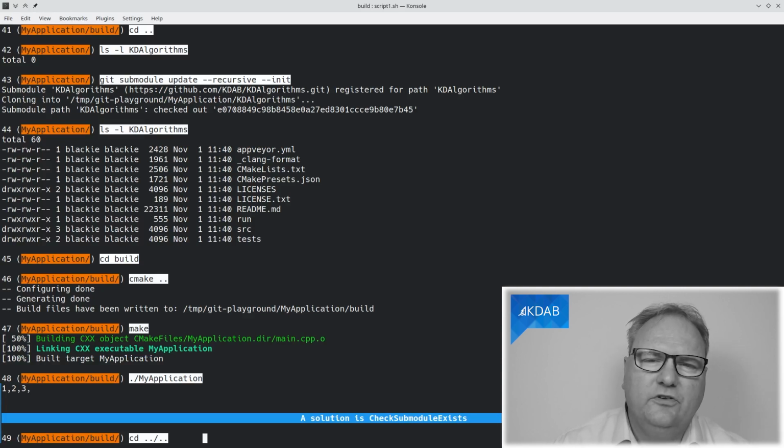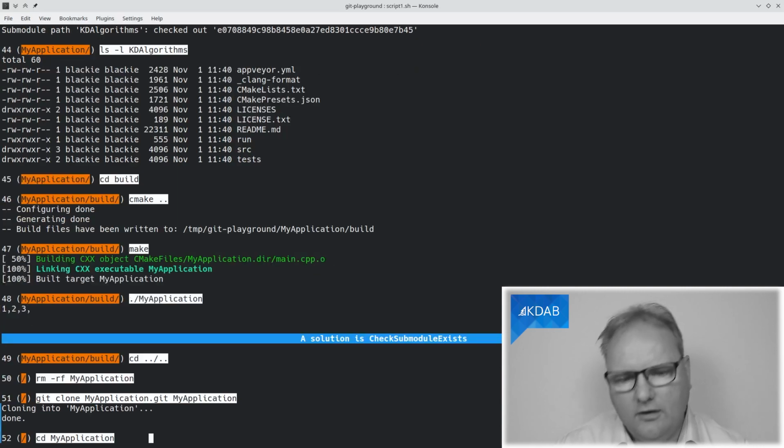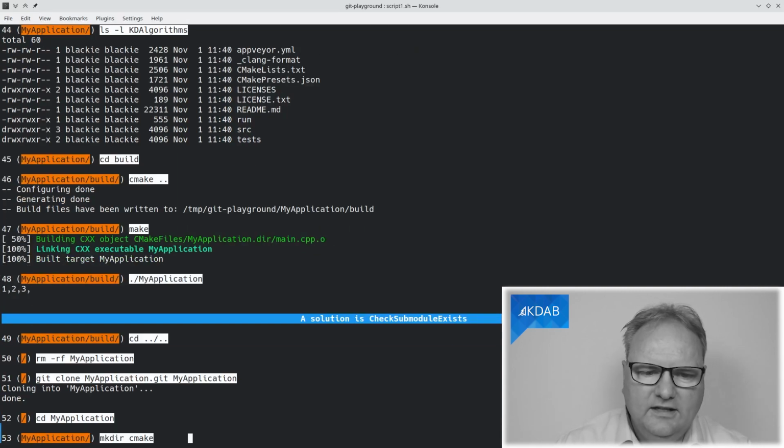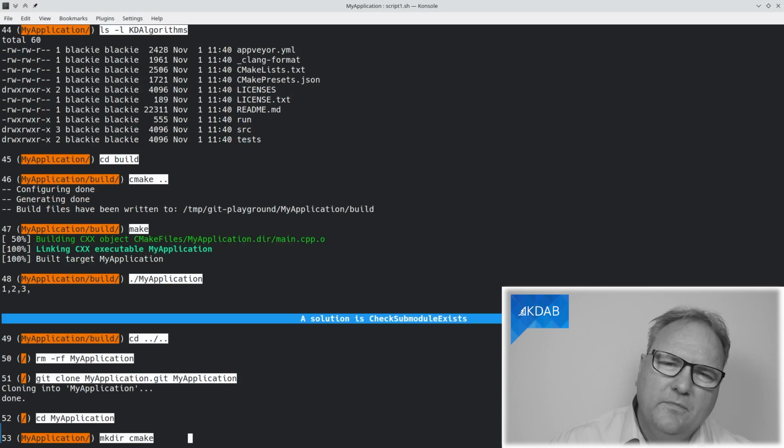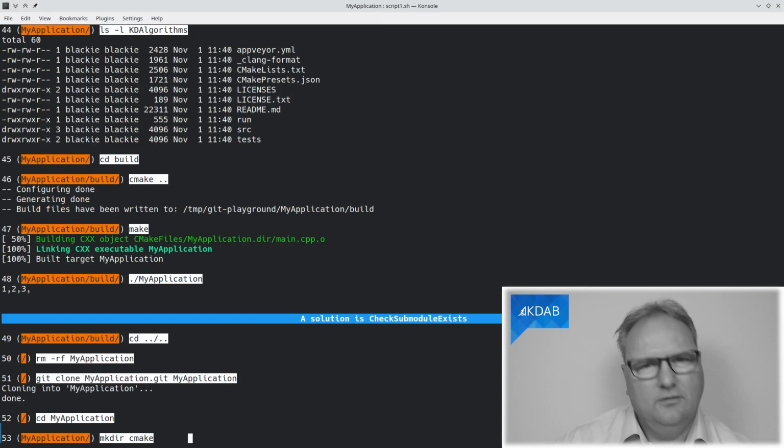There is a solution to this problem. And the solution is to use a bit of CMake magic. So let's go out again, nuke the whole directory once again, clone the directory once again, cd into it, and this time I'll not just go in and build. What I'll do is that I'll copy over a file here.